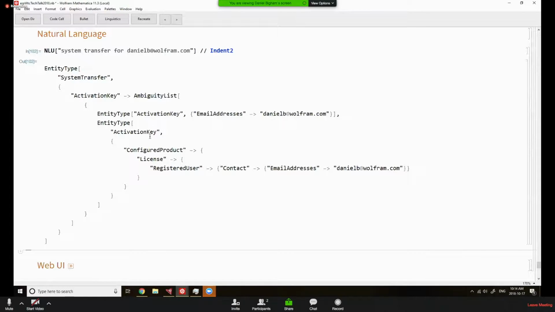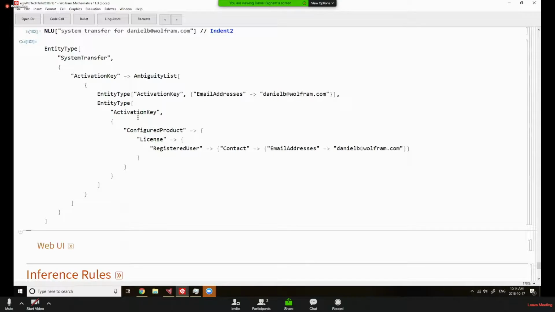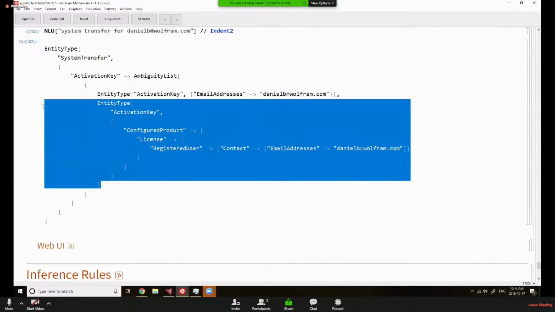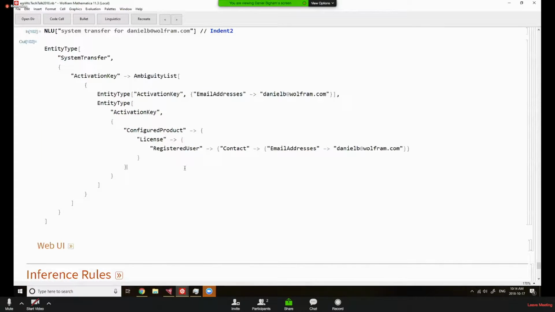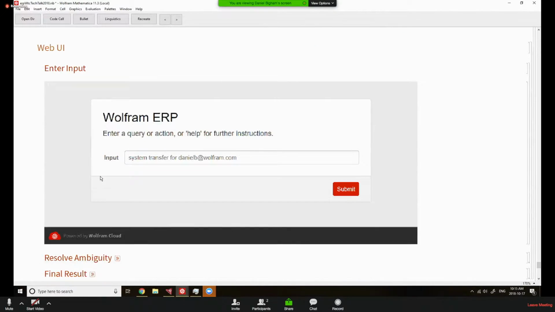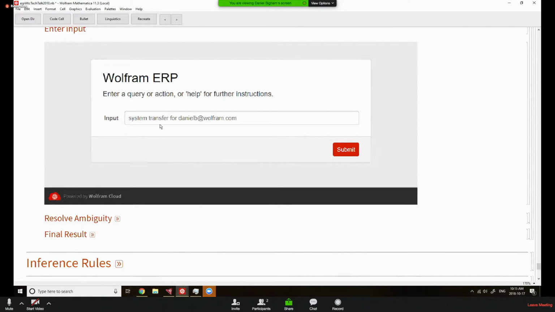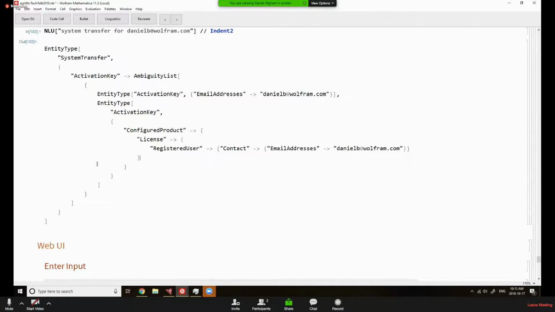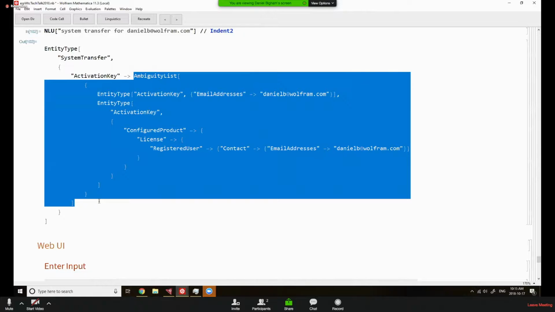And what it will do is it will again search that graph to come up with a symbolic representation for that query. In this case, there's actually a nested ambiguity list because there are two paths within the database which are valid for qualifying an activation key by an email address. So it's done that. Notice again that this actually involves an external database, but that's kind of hidden by this abstraction. So let's see what that would look like using a web UI to do this workflow. We type in system transfer and then click submit. It's going to create the symbolic representation, go out to the database and see which activation keys can be concretely filled in here.